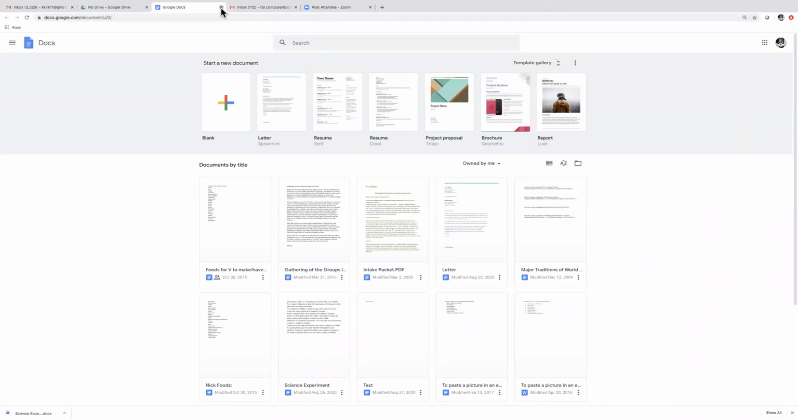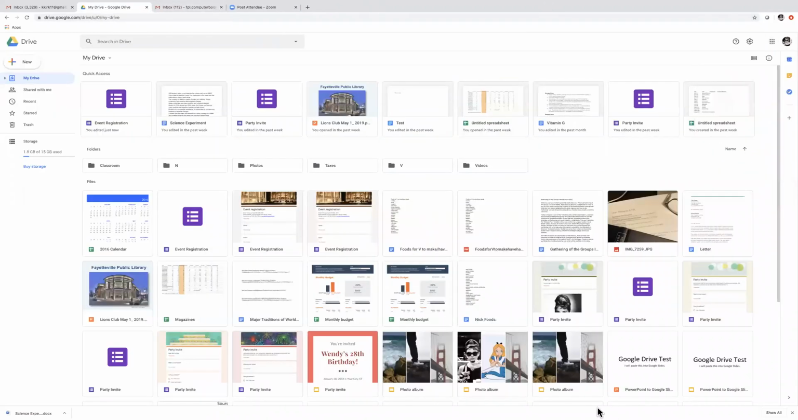And I will just demo really quick. I've got a document saved in Word down here somewhere.